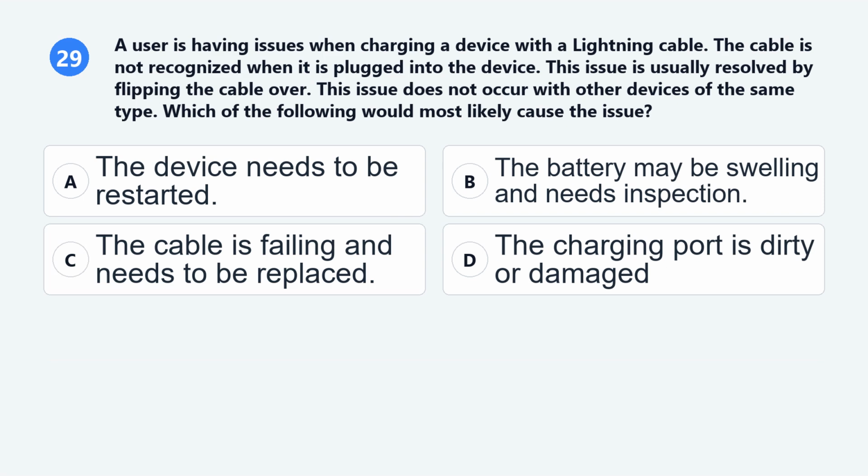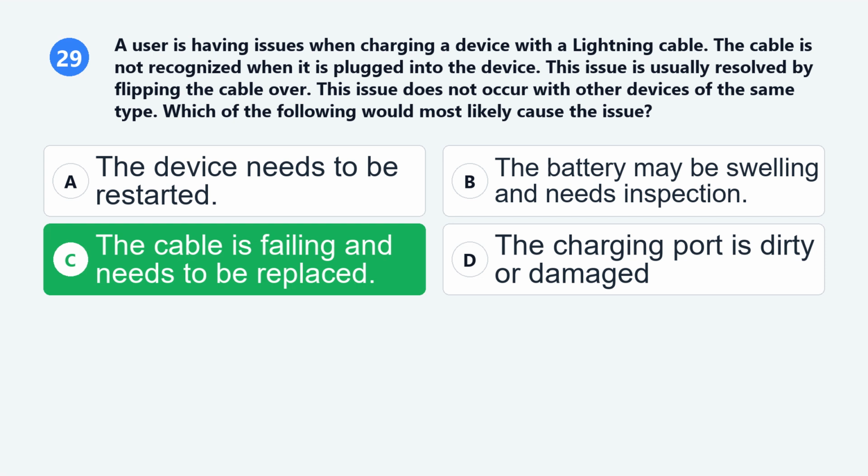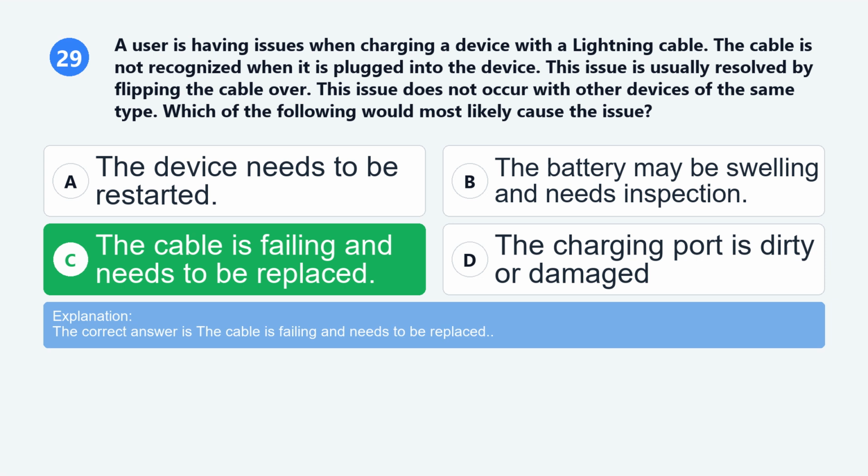Question 29. A user is having issues when charging a device with a lightning cable. The cable is not recognized when it is plugged into the device. This issue is usually resolved by flipping the cable over. This issue does not occur with other devices of the same type. Which of the following would most likely cause the issue? Option A. The device needs to be restarted. Option B. The battery may be swelling and needs inspection. Option C. The cable is failing and needs to be replaced. Option D. The charging port is dirty or damaged. The correct answer is option C. The cable is failing and needs to be replaced.